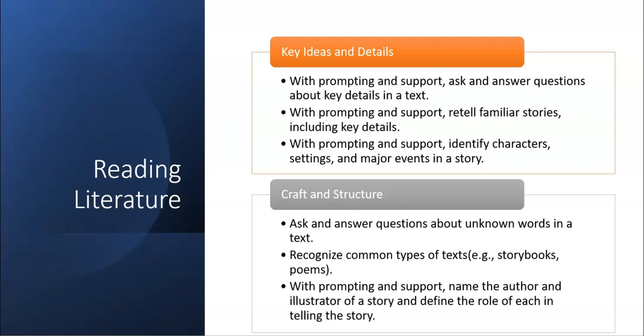Under the areas of craft and structure, students should be able to ask and answer questions about unknown words in a text. Here, we're encouraging kids to be curious. When they encounter a word they don't know, we want them to feel confident asking questions about it. Students should be able to recognize common types of texts, understand different types of texts they might encounter, including storybooks, poems, etc.